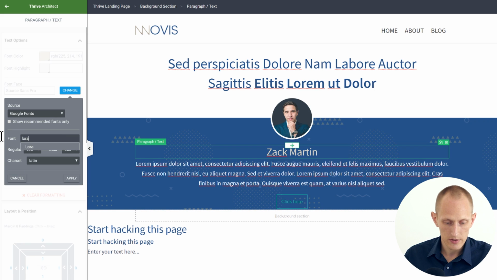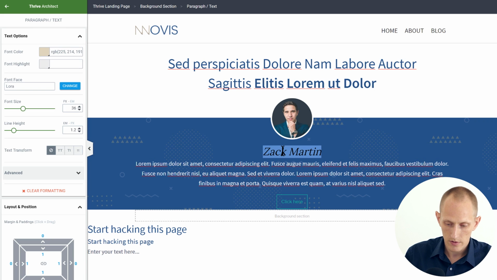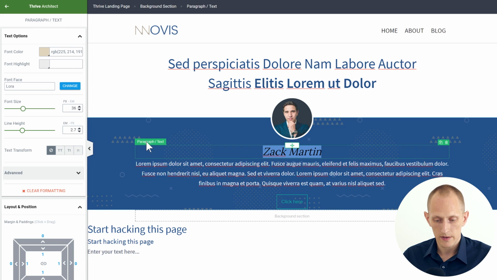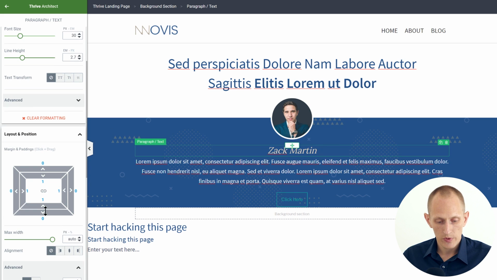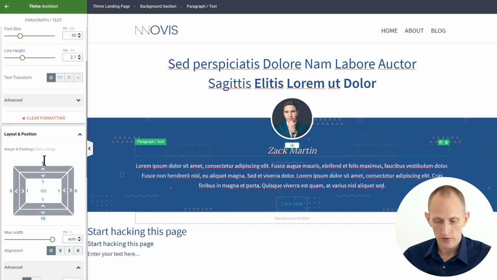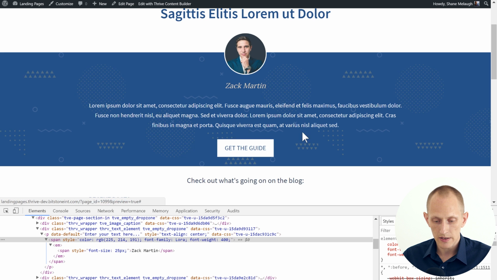I think this one is called Laura. Like that. I think this is a bit too big now. But you get the idea, right? Same thing, we definitely want a bit more space around this. So go like this. This seems fine. So then let's do the button. The button is a ghost button with a hover effect. So that's pretty interesting. So it says get the guide.